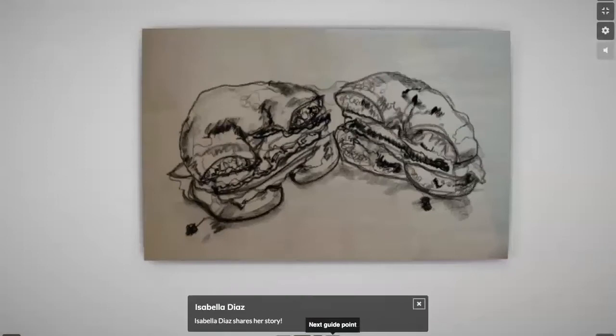Hello, my name is Isabella Diaz. I am currently a junior and to become a senior the upcoming year. I am from Flushing, Queens, and I currently attend Bayside High School.